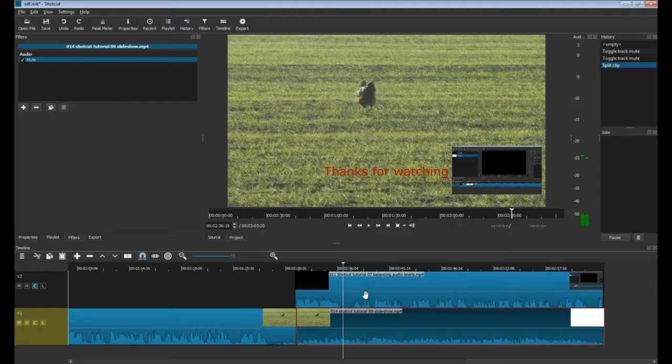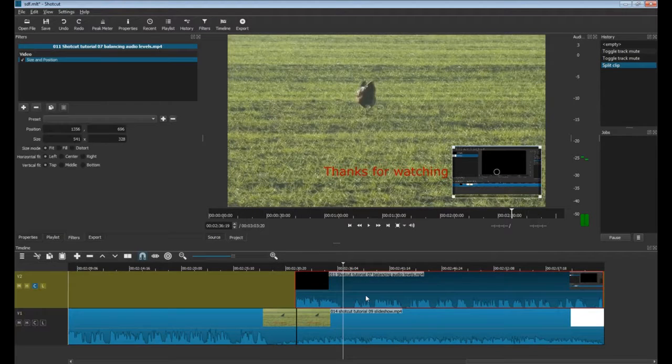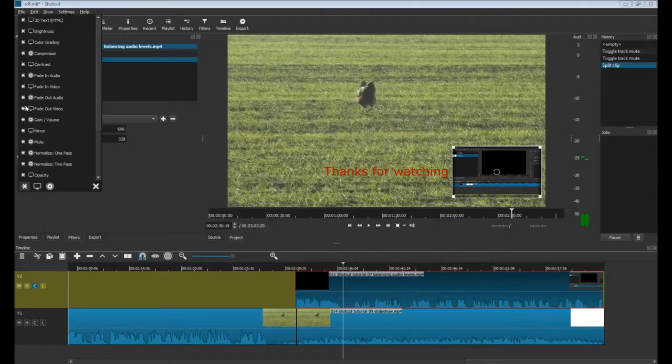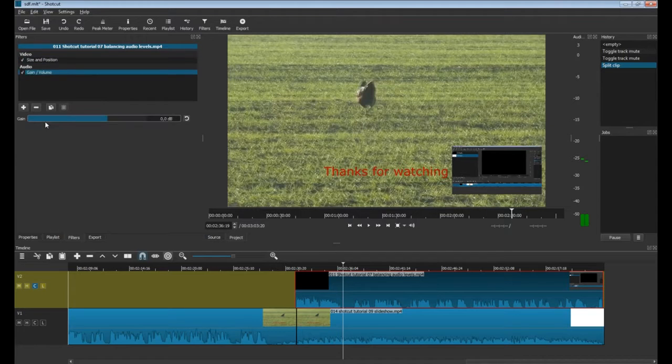Then again, we could want to have the thumbnail video play back the audio a bit more quietly. In order to do that, we could apply another filter, and that would be the gain and volume filter, and then simply reduce the gain to what you want to have it.